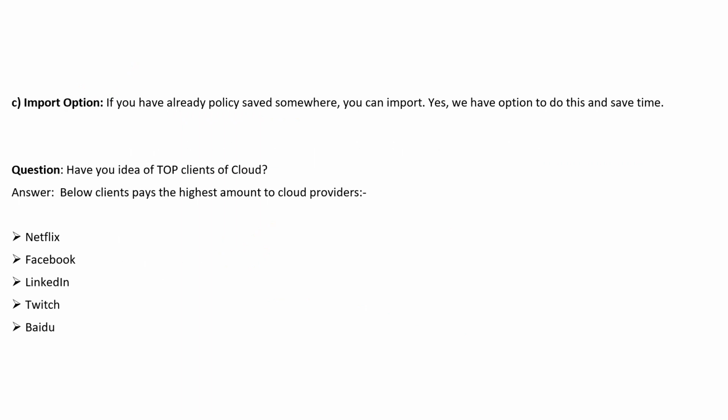Third is the import option. Guys, import means, for example, you already have policies saved in another place. You can import these policies, save your time, and save such policies in IAM in AWS.